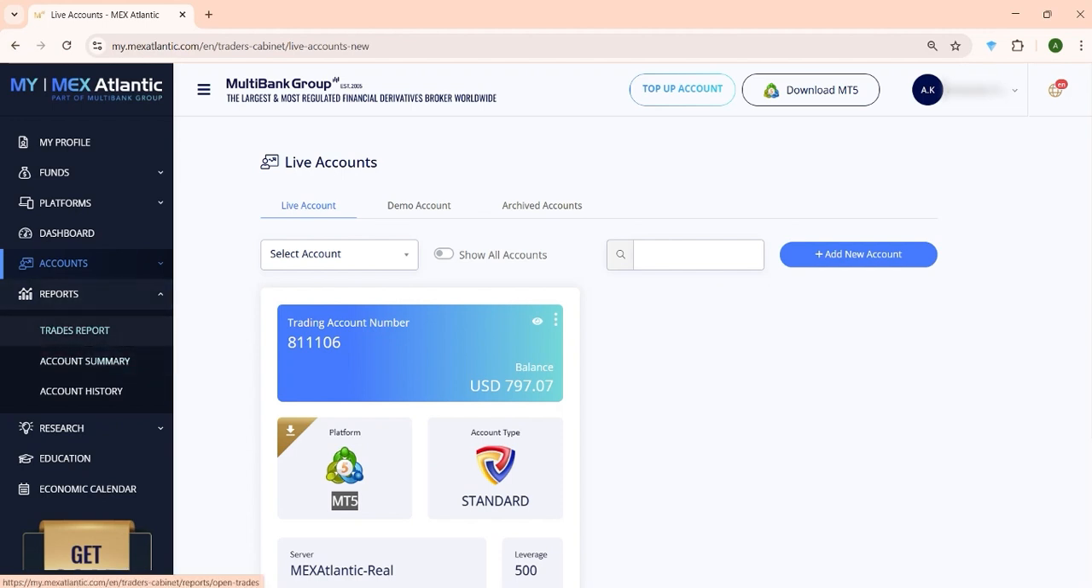It'd be good to go in yourself and have a look at the MEX Atlantic platform, familiarize yourself with this, as this is an investment for you, so you should invest time back into it to learn all the ins and outs of the entire platform and how it works.